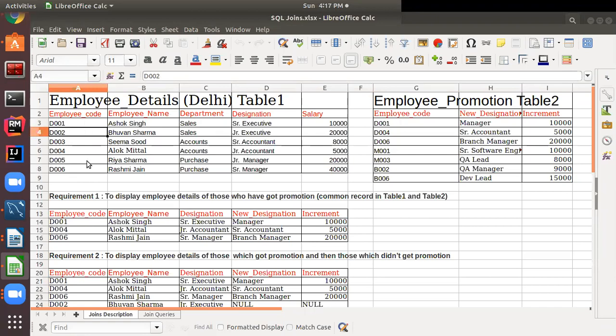I have created sample data for 5 employees, and in this employee detail table we have how many columns? 5 columns, right? Employee code, employee name, department, designation, and salary. And another table we have in the employee database is employee promotion. This we are calling table 2.